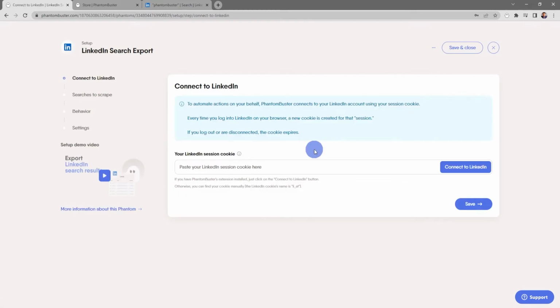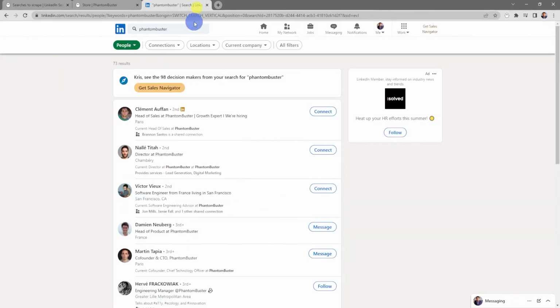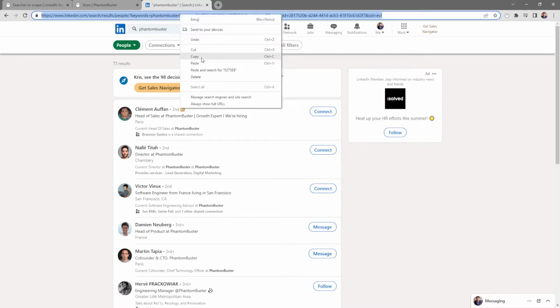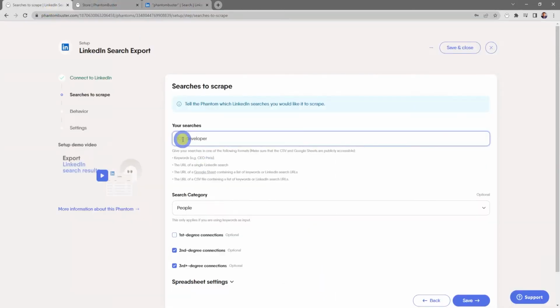Now, you should already have the Phantombuster Chrome extension installed on your browser, so all I need to do now is click on Connect to LinkedIn, then click Save. So here's where you want to tell the Phantom which search you want to export, and I've already gone to LinkedIn and done a people search for Phantombuster employees. So I'll go up to the search bar, right click and say Copy. Then I'll head back over to my Phantom, and in the input section, I'll right click and choose Paste.